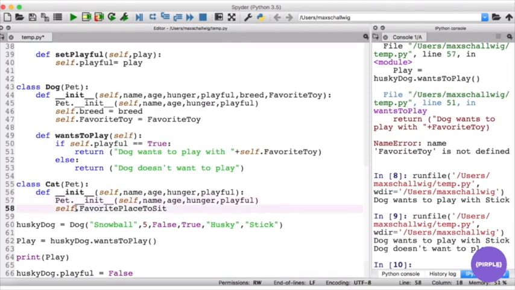Now we still need one more property, which is the favorite place to sit. So here, our last input is going to be the place, and we're going to make the favorite place to sit equal to the place. So what we're getting here for the cat is that we're going to ask for name, age, hunger, and playful, and we're going to ask for a place.